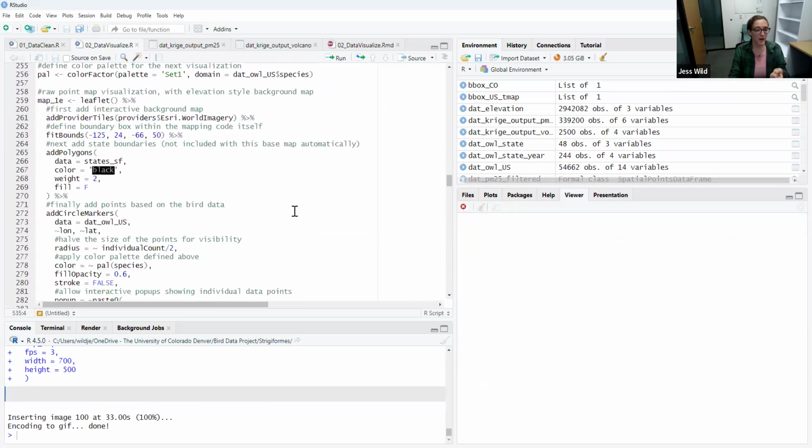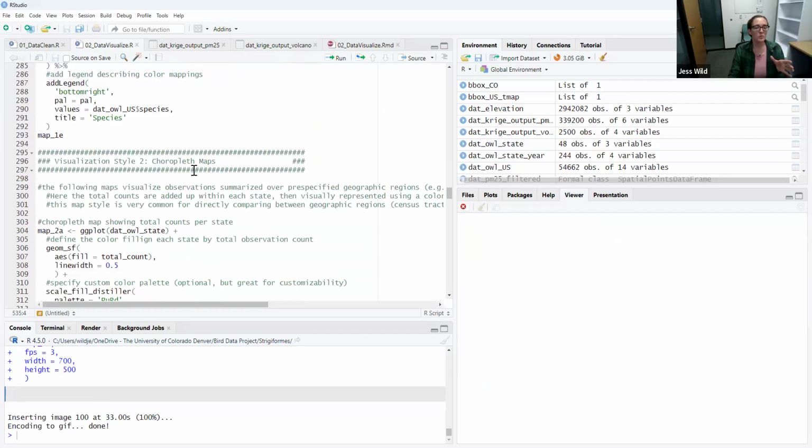Then the third style of maps we looked at was these choropleth maps. Apologies if I'm mispronouncing that. It's a very weird word, but these choropleth maps are saying we are defining specific units of geographic summarization. And within each of those units, for us it was states within the US, we are going to use a color scale to represent differences in data.